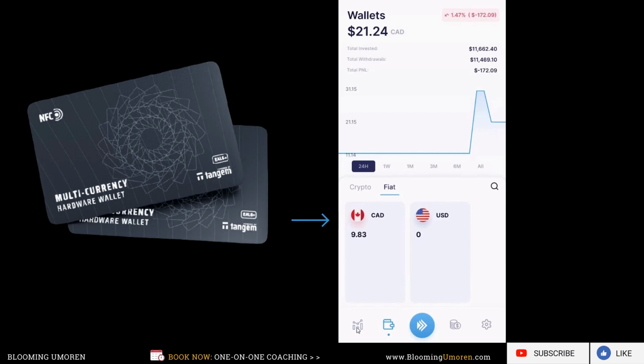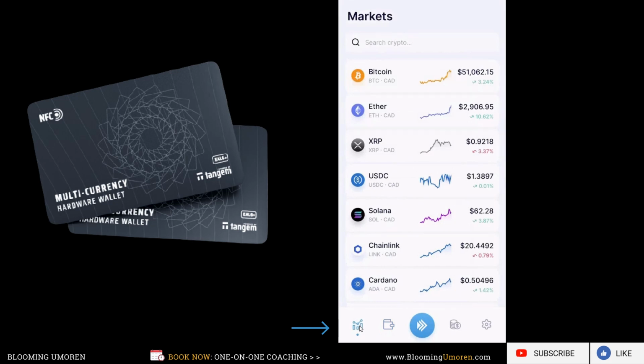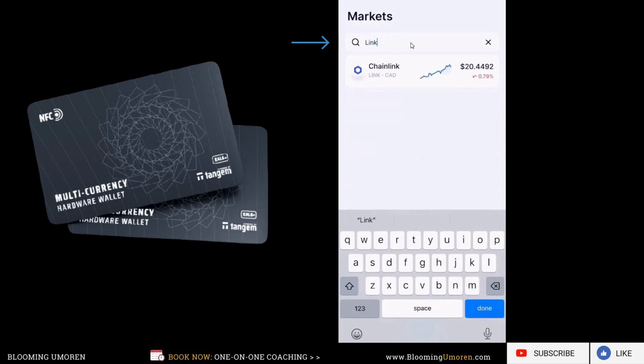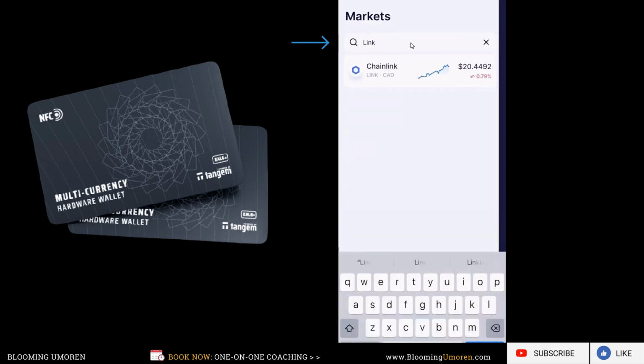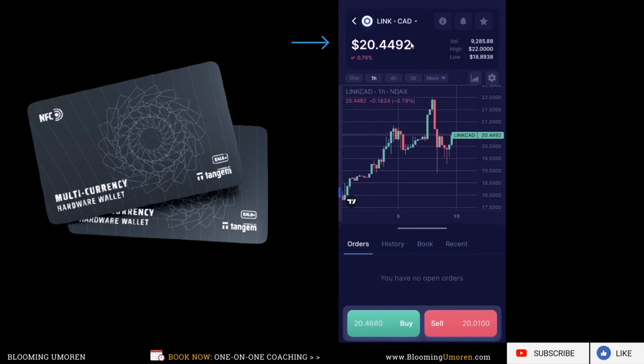So what I'm going to do, just go back to the home button. So that's the first button on the lower left. Then at the search bar right on top, we're going to search for link. So click on ChainLink. So we can see here that one ChainLink is about 20 Canadian dollars. I'm just going to click on buy.